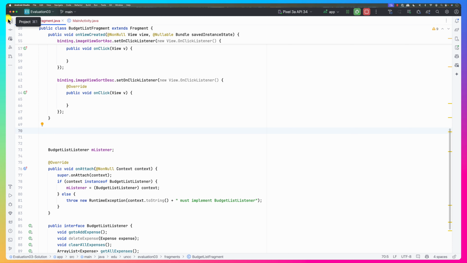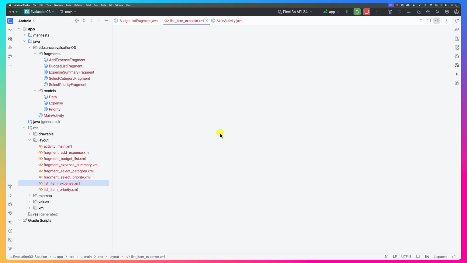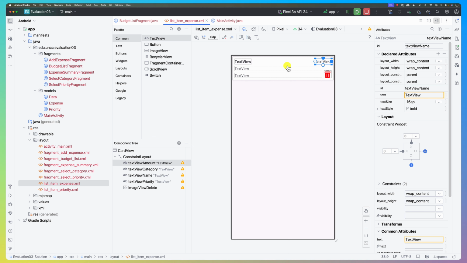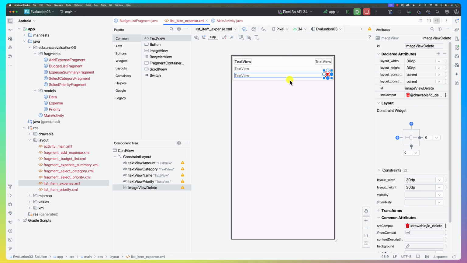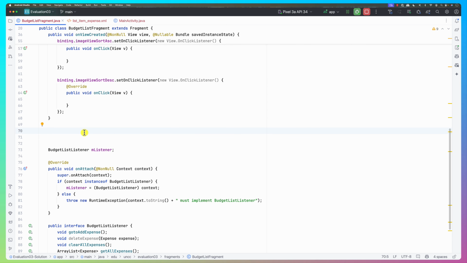Just something to keep in mind. The layout is already created, which is called list item expense. List item expense, here it is. It has the name, the amount, category, and priority. And there is a trash can icon for you to delete, right? So now, all right, let's go and create a recycler view adapter.